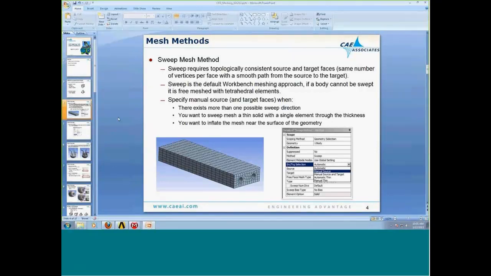We have a source face that you can see on the right-hand side that has 4 vertices, and it has 6 edges. And we have the same exact face on the opposite end of the body, so we can sweep from that source to the target along a smooth path. Now the sweep mesh method is the default approach for Workbench meshing. So Workbench will go through and try to detect whether you have any sweepable bodies, and we'll go ahead and put a brick mesh or a hex mesh on those bodies. If it can't do that, it'll use a tetrahedral mesh method.